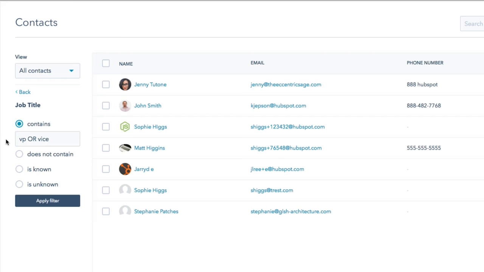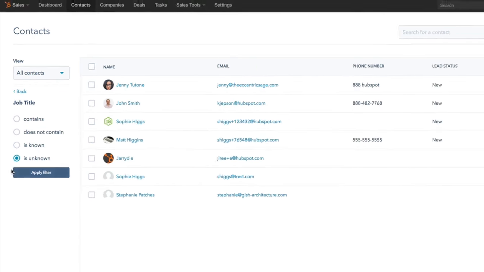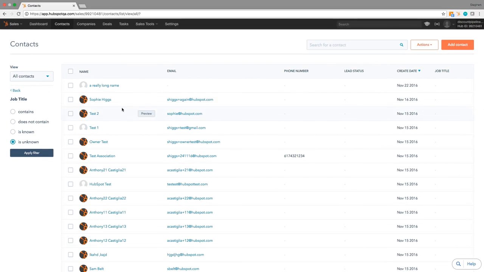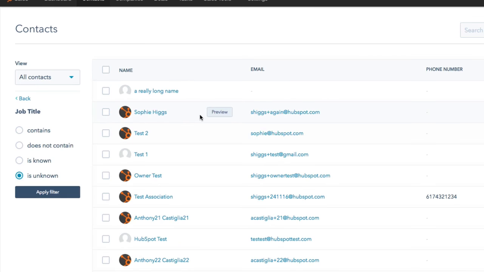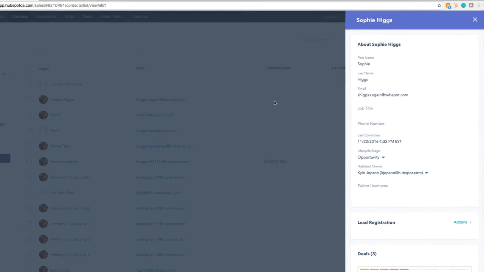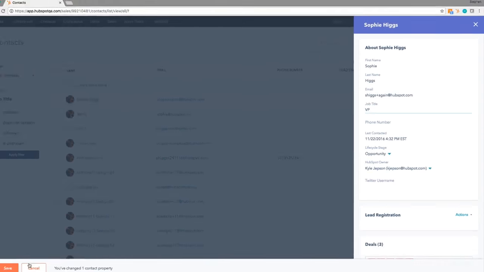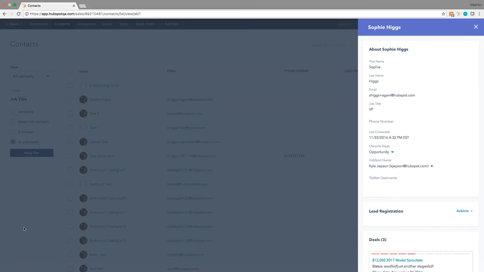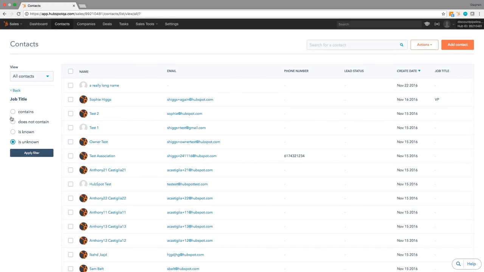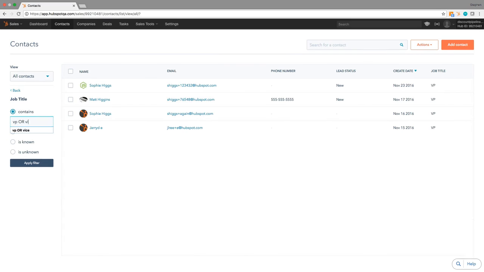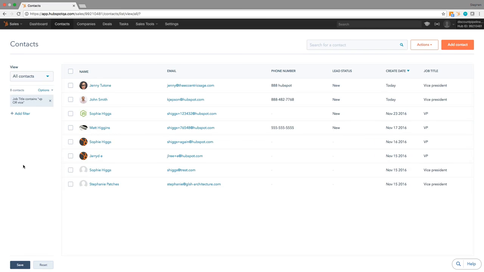It's also possible to make a list of all the people who don't have a job title in the CRM. To do this, click the Is Unknown option. You can then quickly update this information by clicking the Preview button next to each person's name, entering their job title, and clicking Save. This way, when you search for the job titles you're most interested in, all of your contacts will be included in the search.